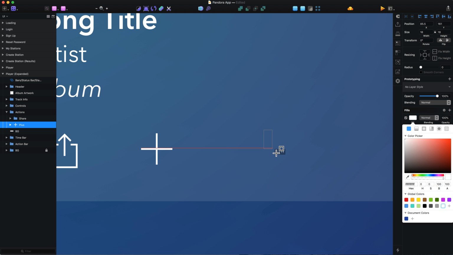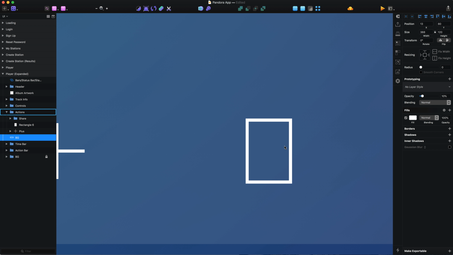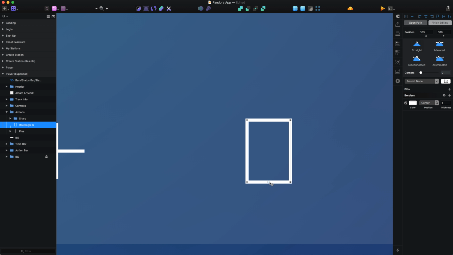And we need a bookmark. So that's going to be 14 by 20. Get rid of the fill here. Add in a border. Set it to white. And we need a new point here at the bottom. Move it up by 6. Okay. And I'll just rename this to bookmark.